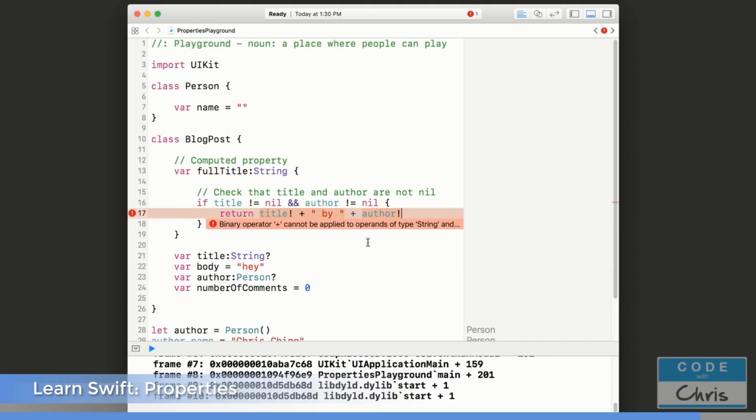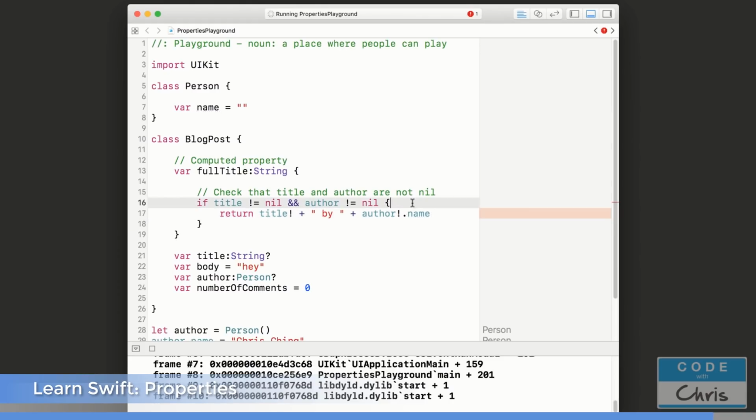Okay, so let's see what it's saying here. Cannot be applied to string and person. That's right. Okay, so author is a person, so I can't append a person object to the string. What I meant to do actually is unwrap the author to get the person object, and then call its name property. So that's what I actually wanted to do.